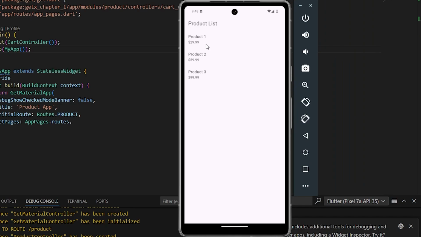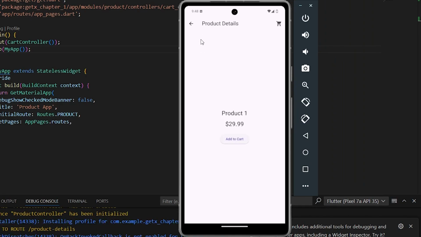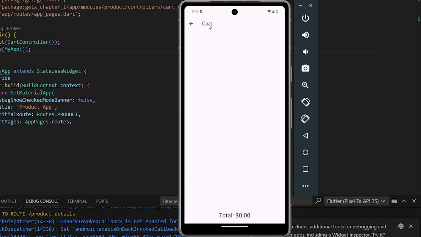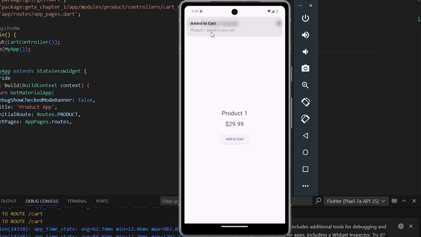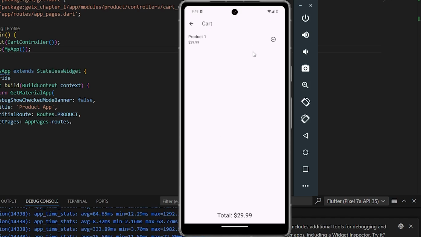So the application is running, and here if I click on any product, we have the product name, product price, and add to cart. And there's an icon to view our cart. If I click on it, we have our cart page, and there's no item right now, and the total price is 0. If we go back and add this product to cart, product 1 added to cart. Now if we view our cart, we have the product 1 and the total price is 29.99, and we have a button to remove from cart.